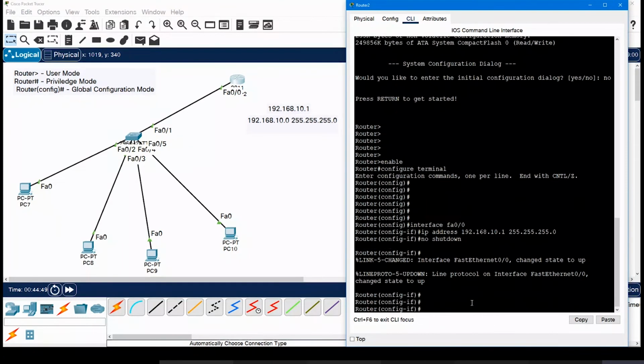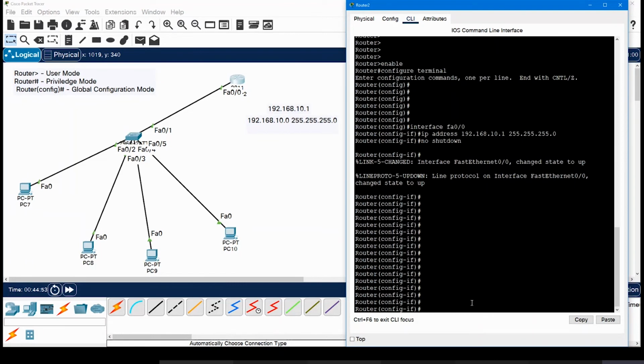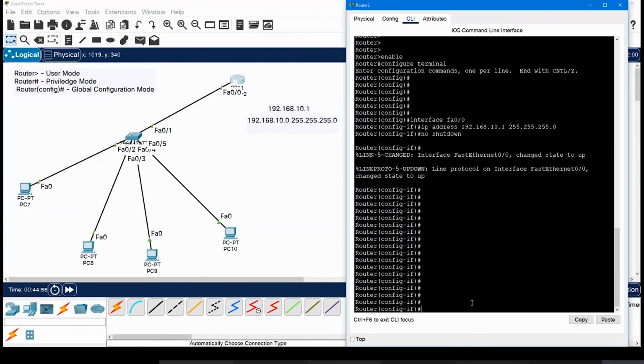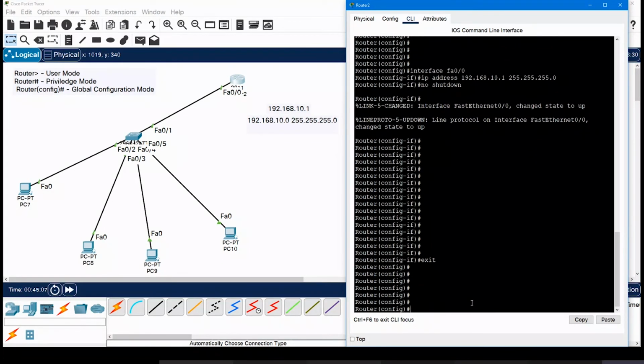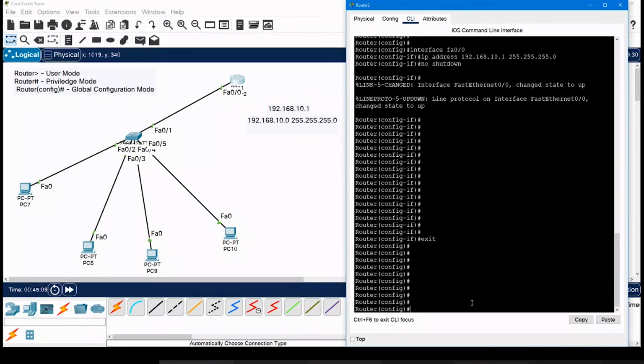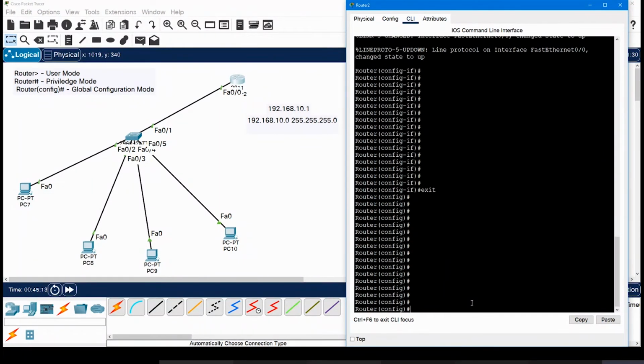Then if we press enter, we see we are still in the interface mode. But in order to configure DHCP, you have to get back to the configuration mode. Now, how can we get back to the previous mode? Simply by pressing exit. If you type exit and click enter, you get back to the previous mode. Are you able to see this now? Now we are back in the global configuration mode.